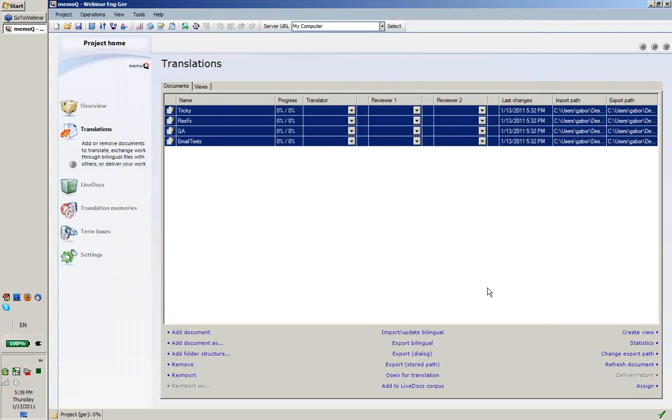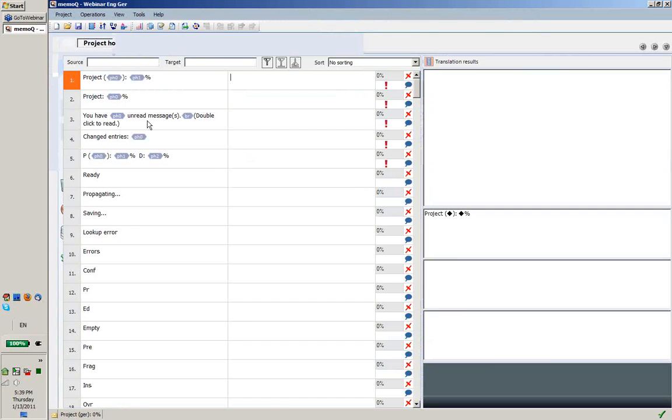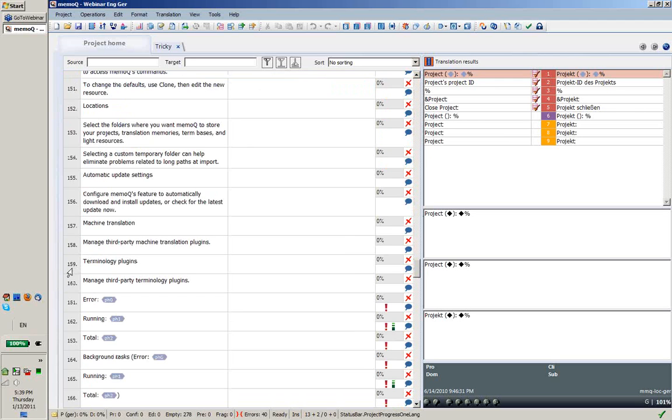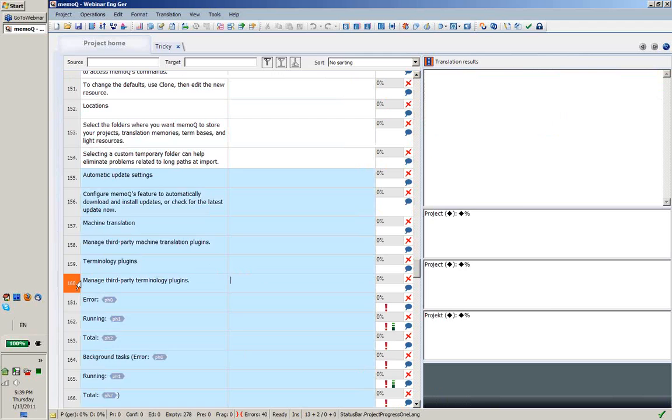So if I close the statistics dialog now, and I go back to my list of documents, what I'm going to do is just randomly confirm a bunch of segments. Oops, that's not what I need to do.